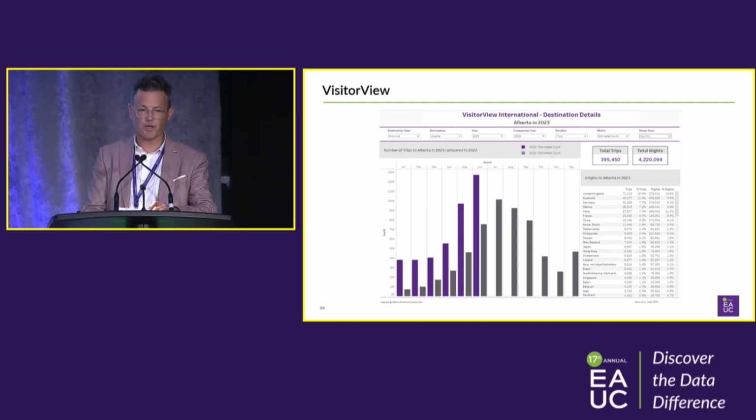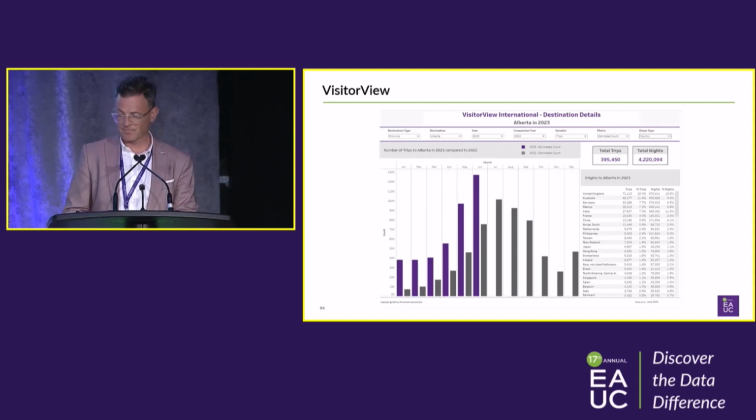Visitor View uses mobile movement data to let you see where tourists are coming from, whether that's from within Canada, from the US, or other international countries, and also where they're going within Canada. So here, we're looking at total trips to Alberta so far this year compared to last year. You can get also other insights, such as how many nights visitors are staying and how many nights per stay. As you can see, it's all available in a simple, easy to use and easy to understand dashboard.